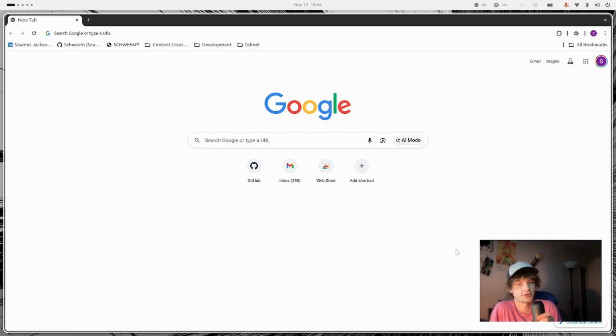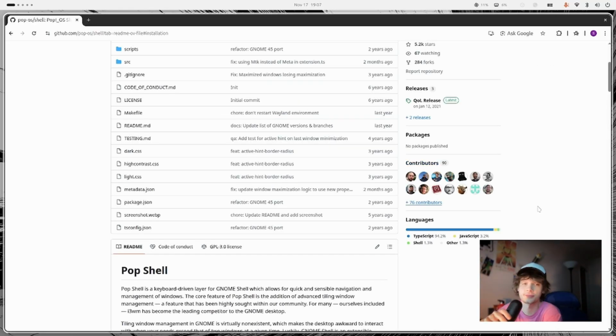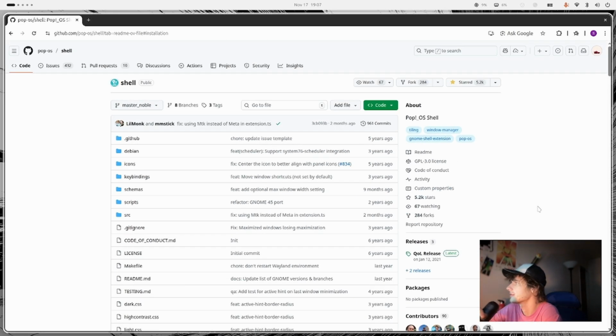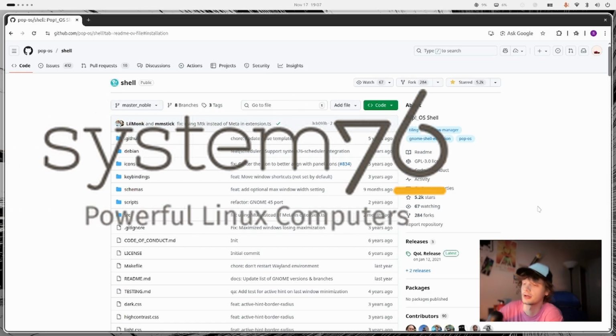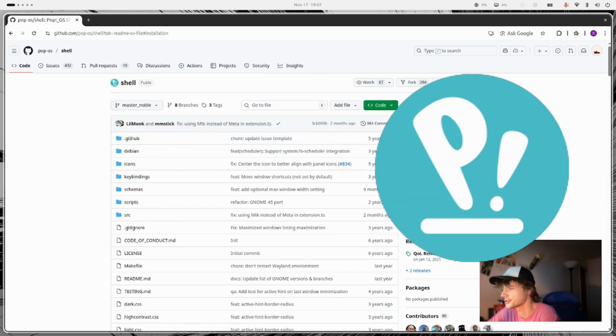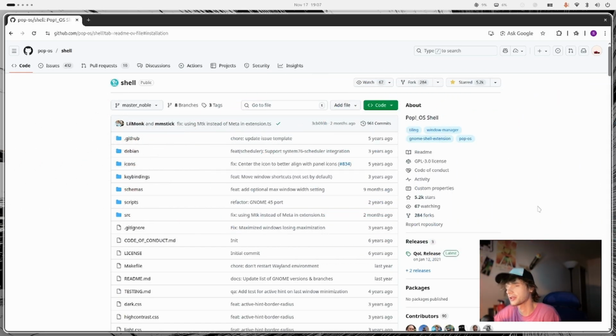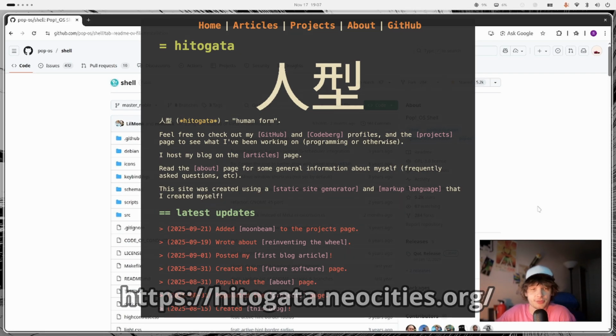but I want to talk about it just a little bit more because it's a cool project. You can find Pop Shell on GitHub. It's made by the guys who are making Pop OS, which is System76. Pop OS is actually an Ubuntu based distro. I don't have a lot of experience with it. My same friend who put me onto Void put me onto Pop OS back in the day.